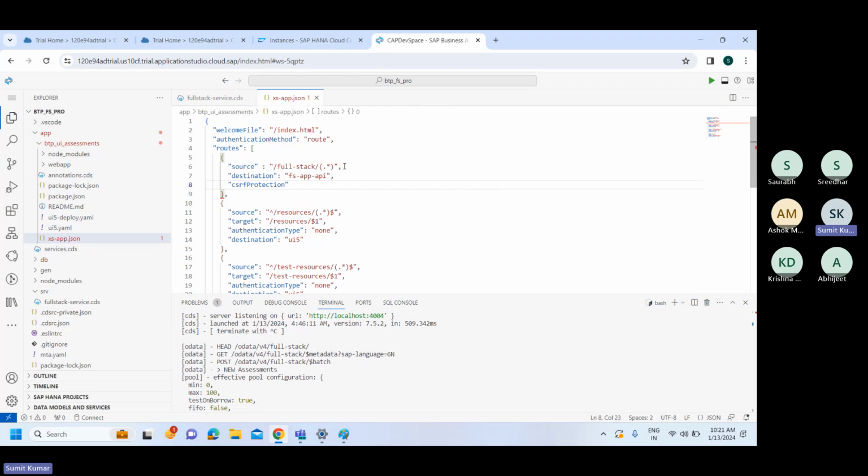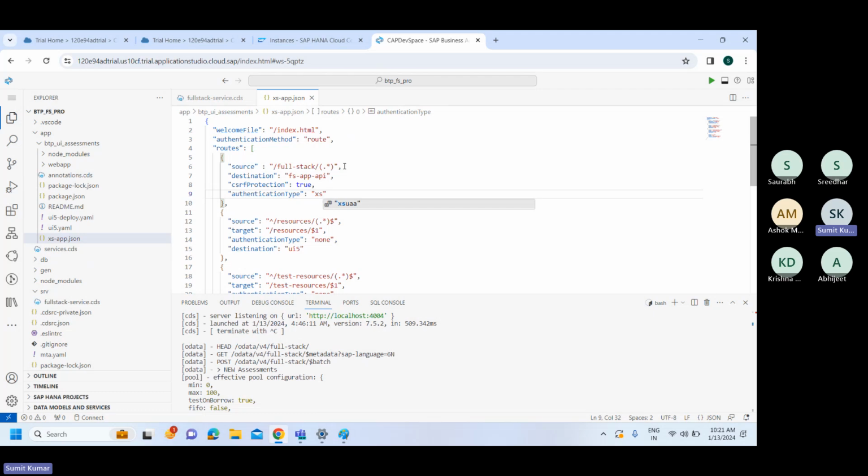Okay, and here I'll just simply say it as true. So I would like all my create, update, delete calls to be secure. And then we'll simply say authentication type over here. In this authentication type, we'll go with access UAA. So my application is quite secure. So that's all we want.